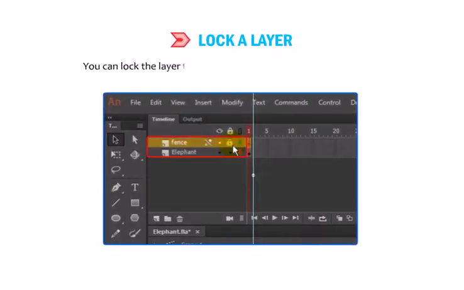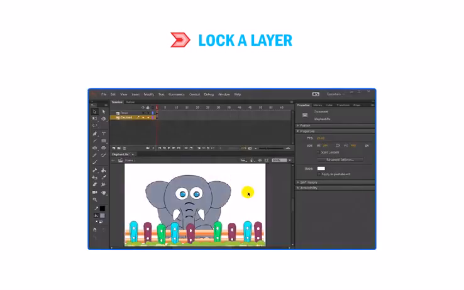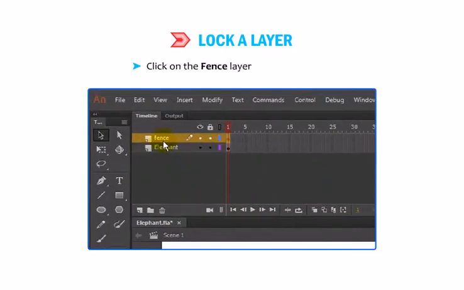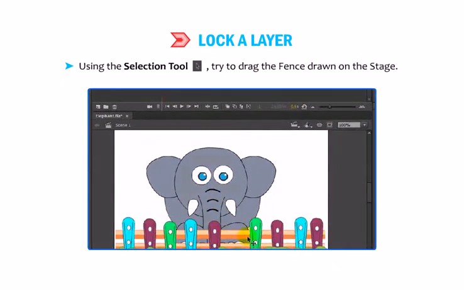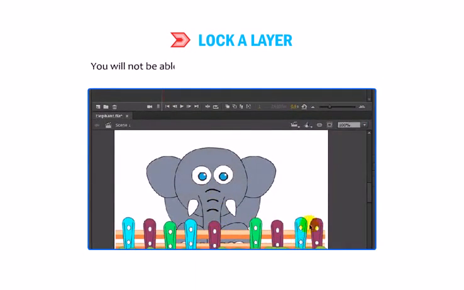Now let's learn how to lock a layer. You can lock the layer to avoid any further changes to the content. Click on the fence layer to make it active. In the timeline, click on the white dot under the lock column. A padlock icon appears, indicating the layer is now locked. Using the selection tool, try to drag the fence drawn on the stage. You will not be able to do so because the fence layer is locked.